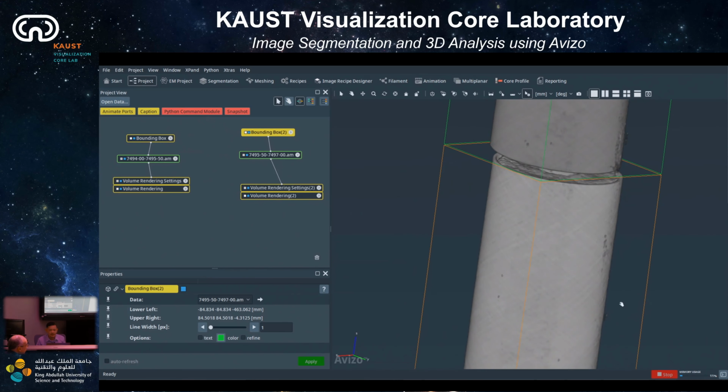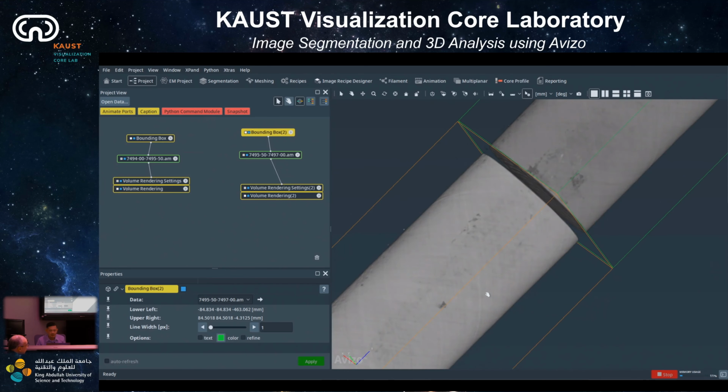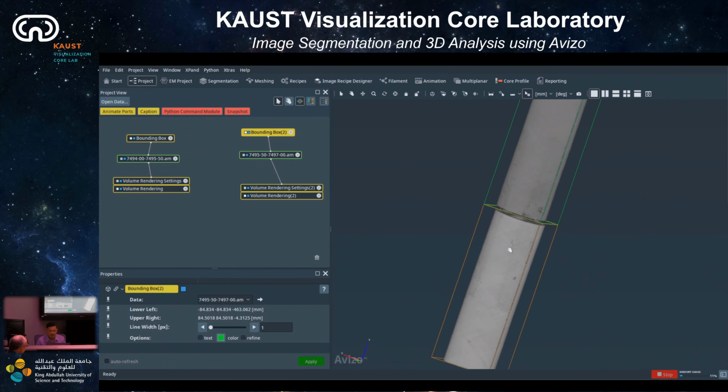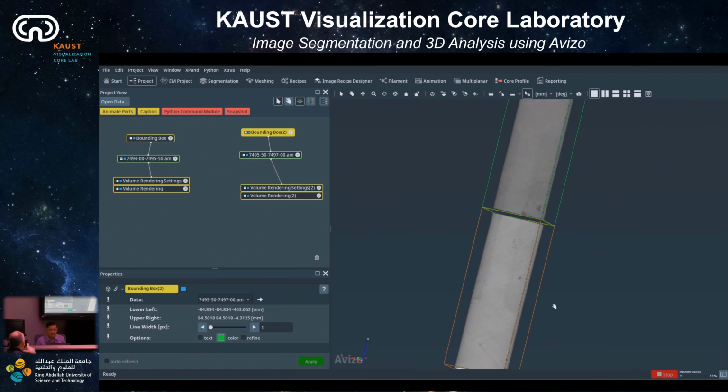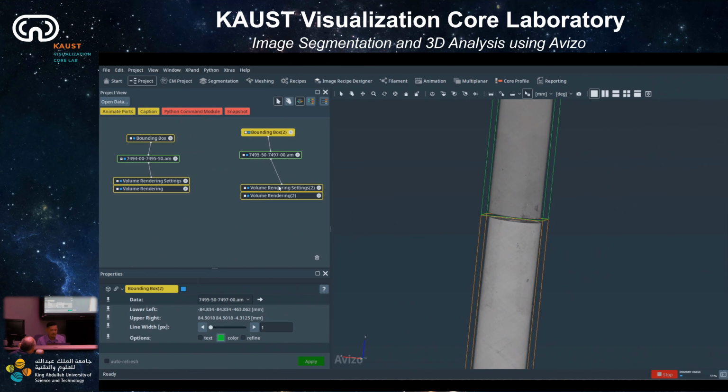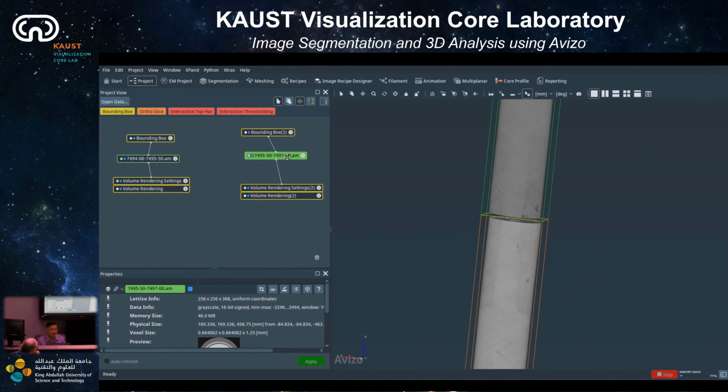So now what we can do, we can bring maybe the bottom one with the orange bounding box to the green bounding box. To do that, just click on one of the data you would like to modify.